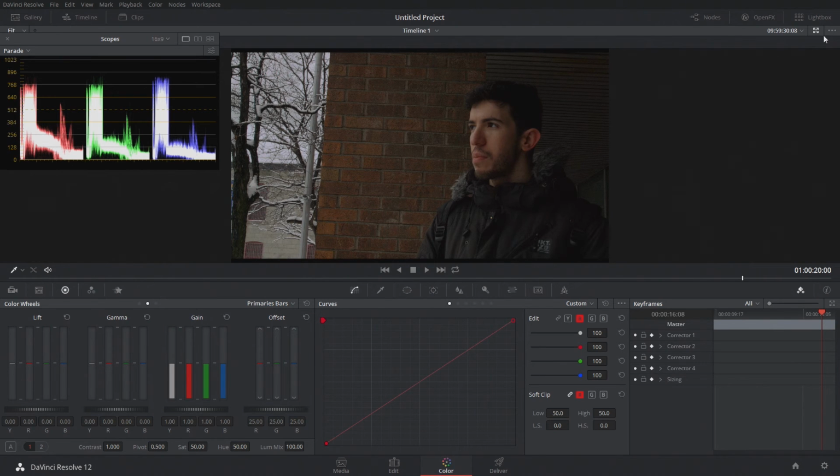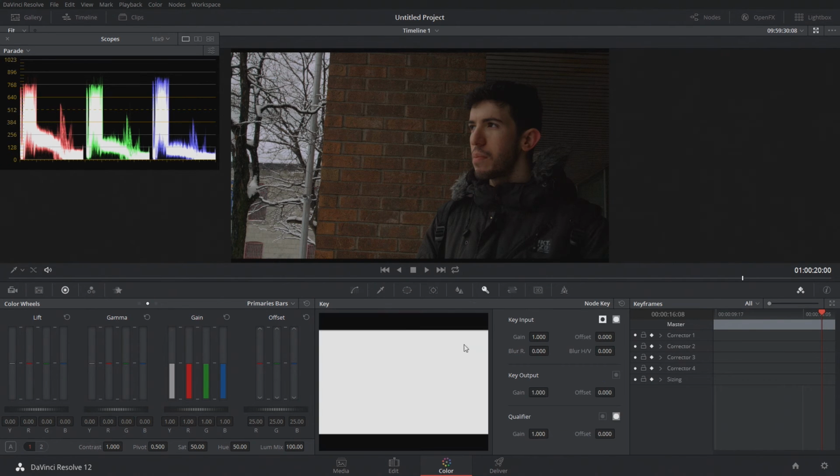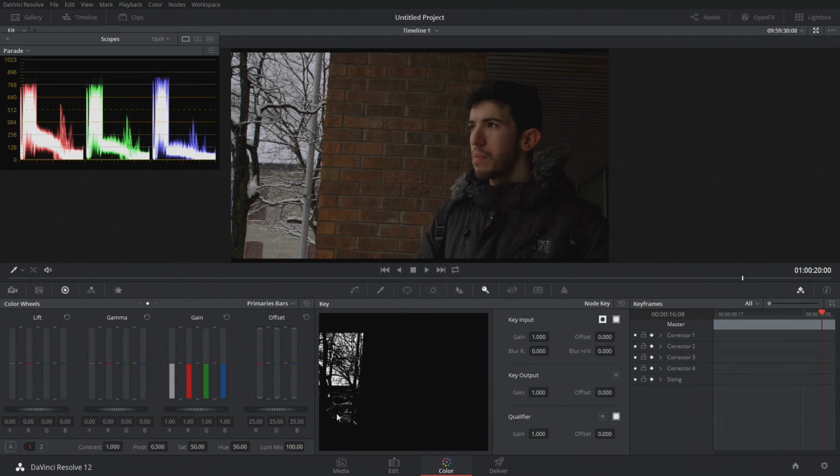Let's just go for a qualifier again and select once again our highlights here. Let's go for a key, see what's happening with the key here. Let's go for a qualifier. Alright, so I'm still selecting everything on the left. That's pretty much what I don't want to grade. So let's look at our key, let's invert it.